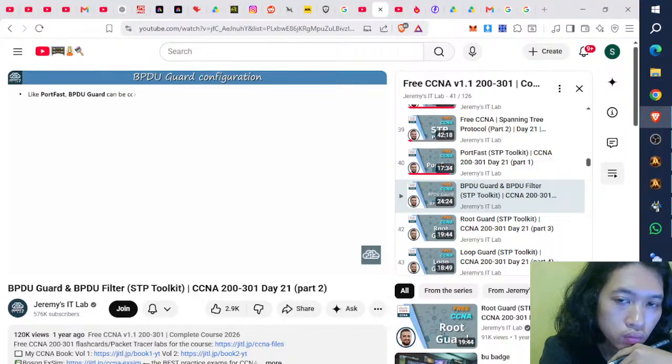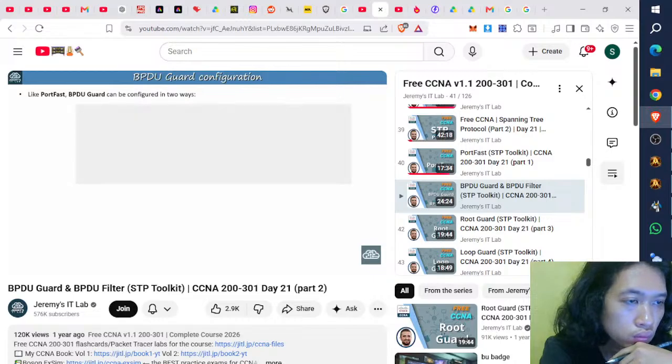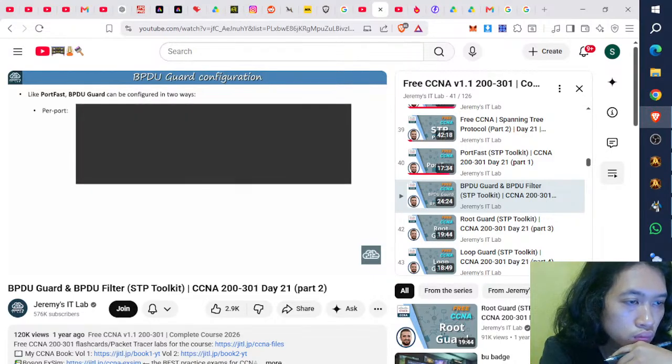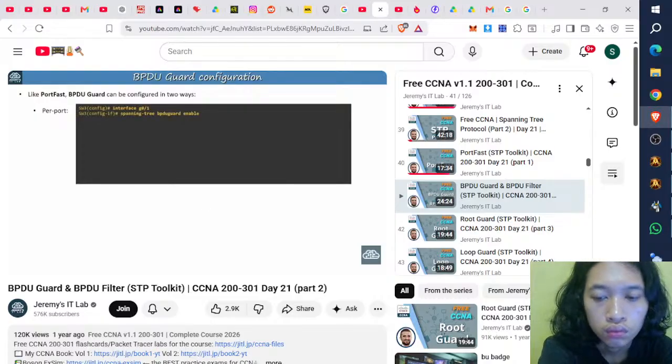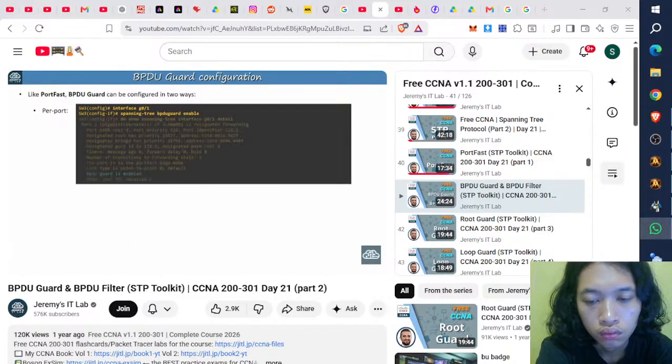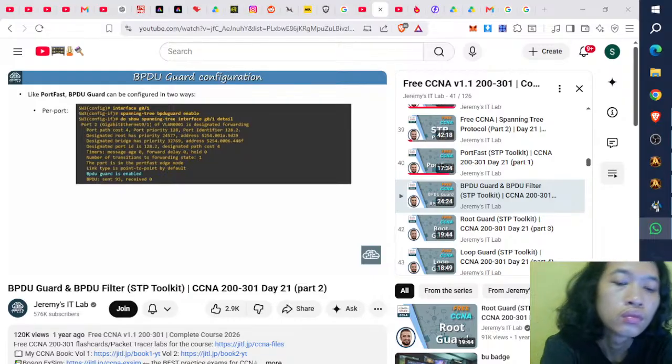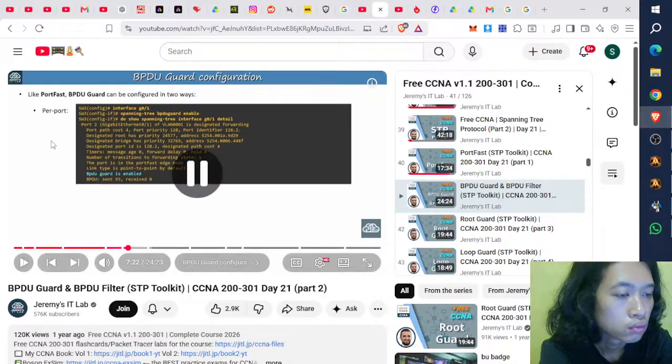Like PortFast, it can be configured in 2 ways. First, it can be configured per port in interface config mode. The command to do that is spanning-tree bpduguard enable. And here's the output of show spanning-tree interface detail for G0/1.